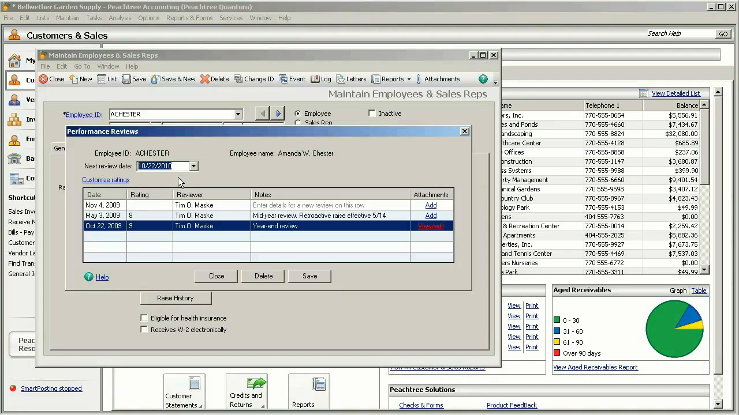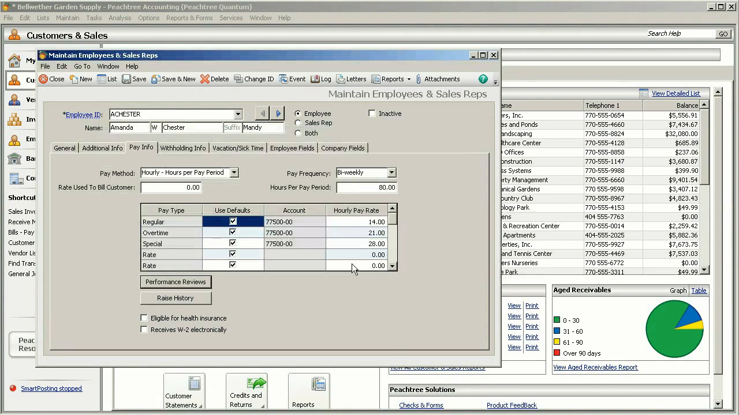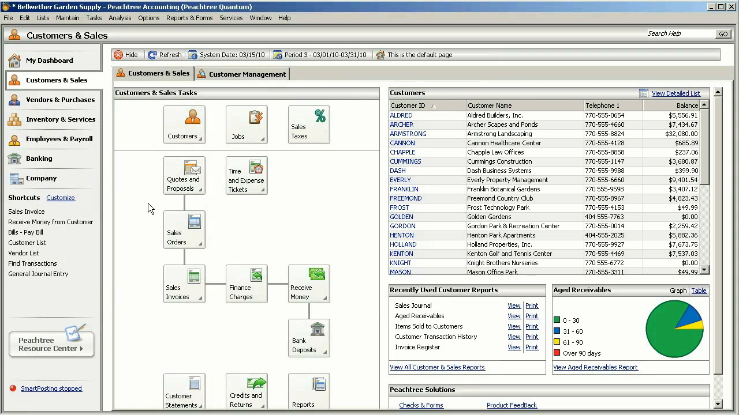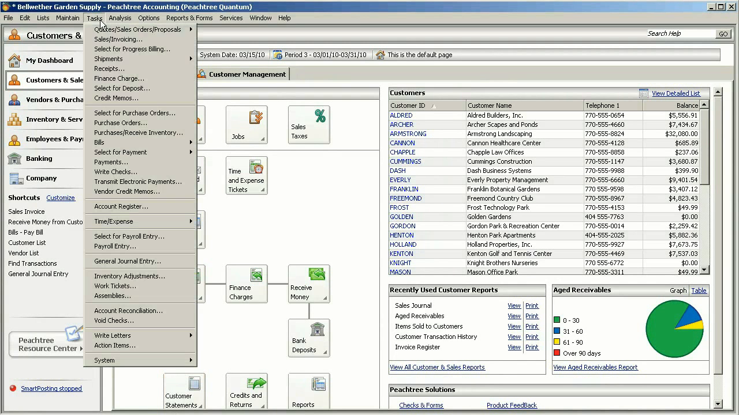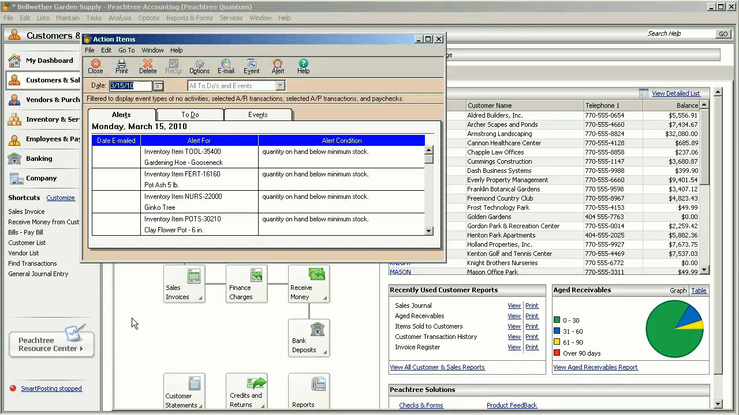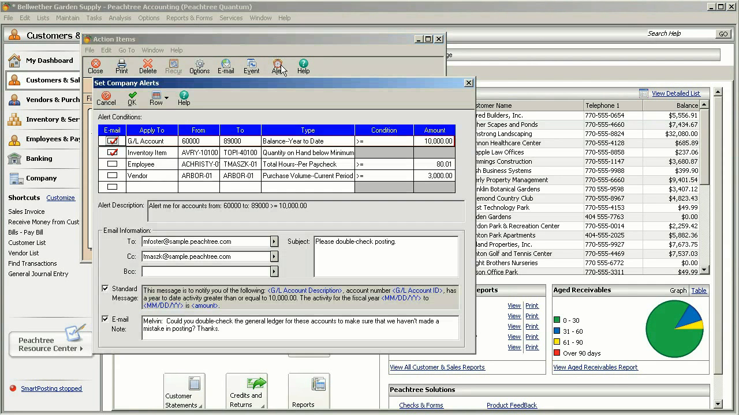So there we go. We created our review record. Back to the Maintain Employee screen. I'm going to go ahead and close this out and show you real quick how to set those alerts. So I'm going to go up to the Tasks menu and go to Action Items. This pulls up my Action Items list. Shows me my existing alerts, as well as to-dos and events. I'll click on the Alert button up at the top to create a new alert.